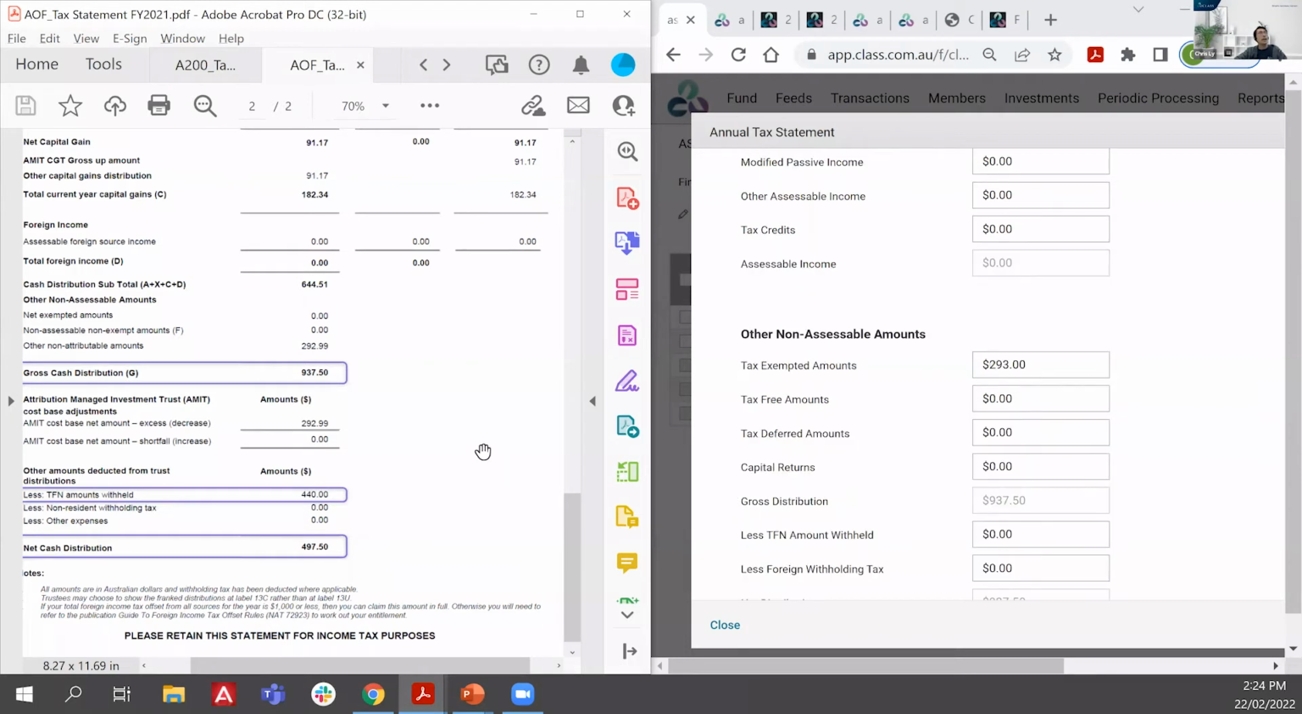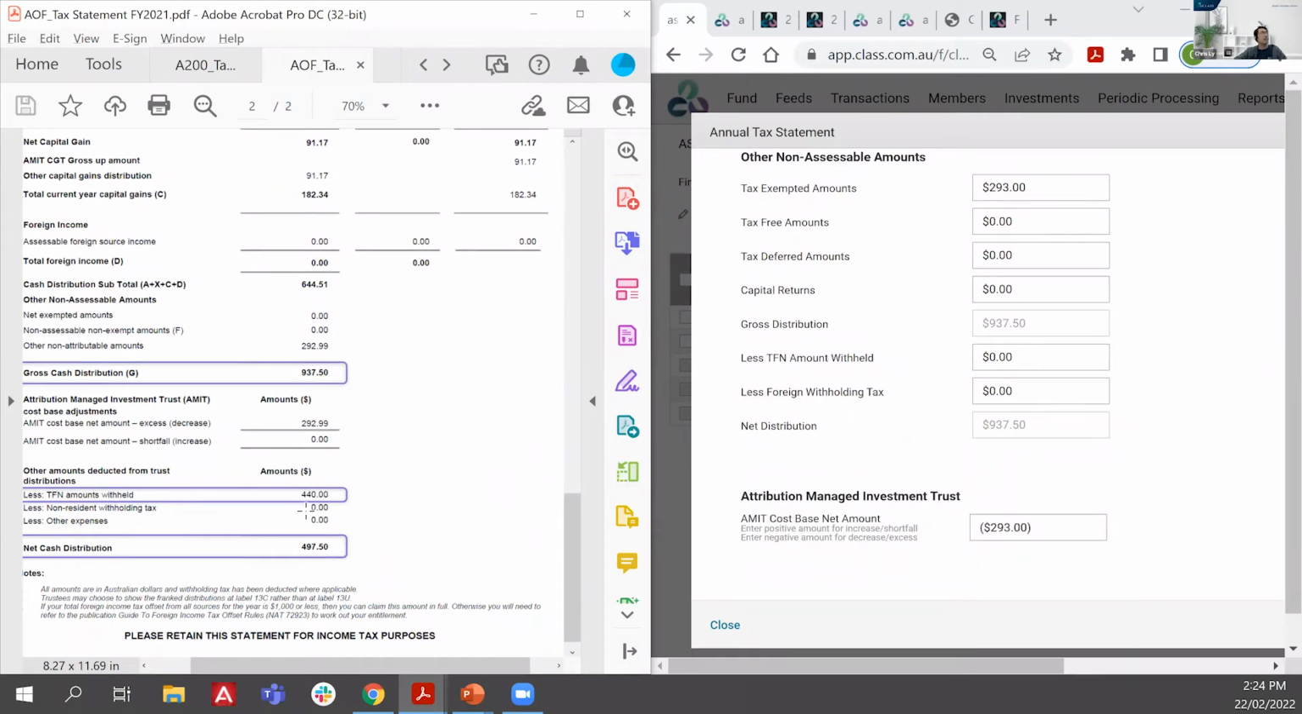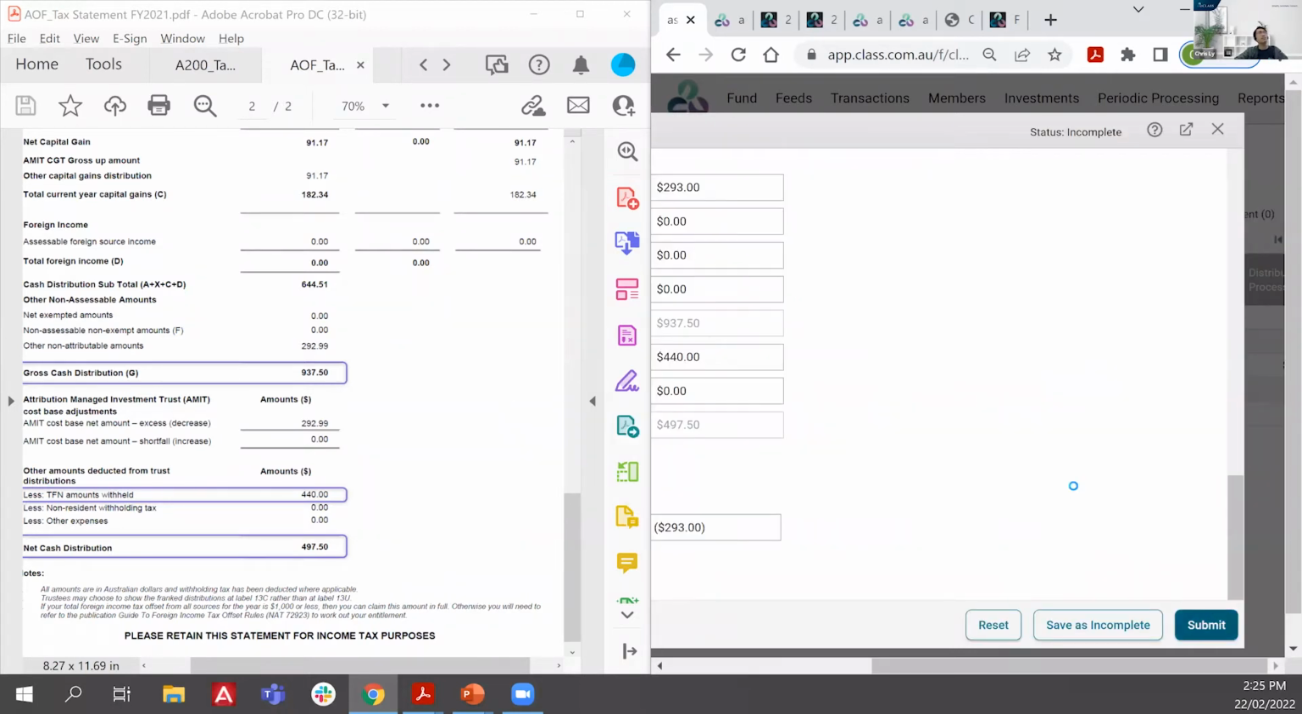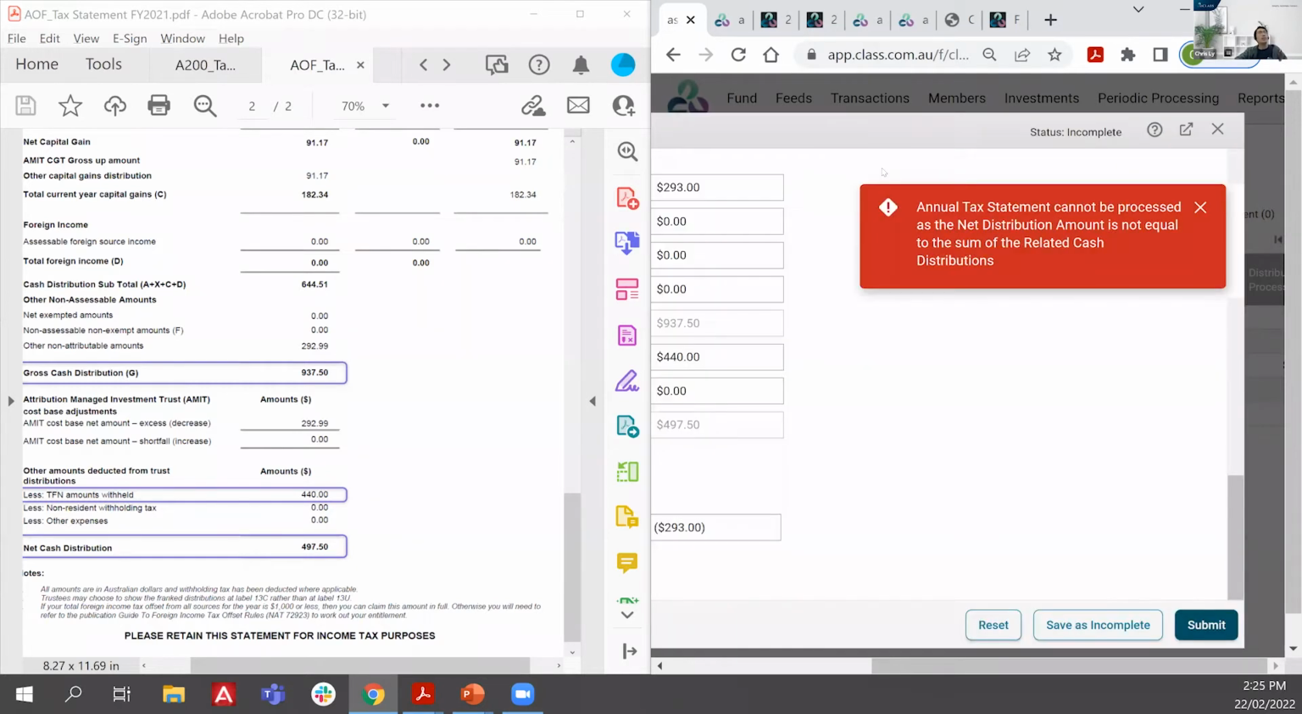But when the end user reviews, they see that the TFN amount withheld per the statement is 440, but in Class it's currently left as blank. So what the client usually does is manually override this number, leaving it as 440. We can see the net distribution now has been updated and matches the PDF. And the user attempts to submit that. Then we get this error message saying the net distribution amount is not equal to the cash distribution.